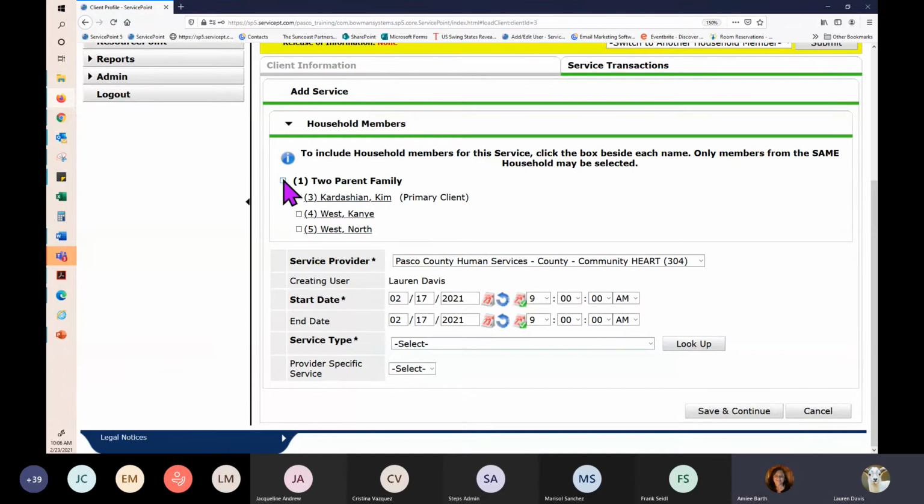Yes, we are. All right, so the best way to add the entire household is click on that top box. And Kim and Kanye and North are also selected. If we don't make sure the entire household is clicked, we're missing out the services. We provided the service to the entire household. So we just click on that top box and make sure we provide that household this service.